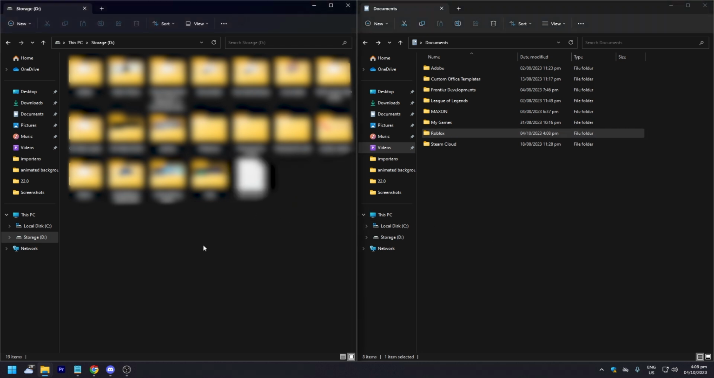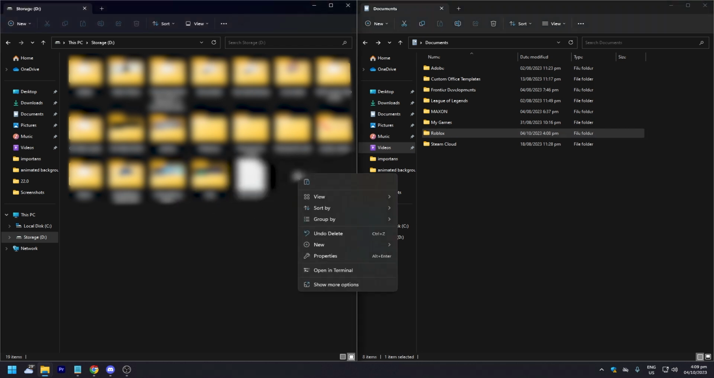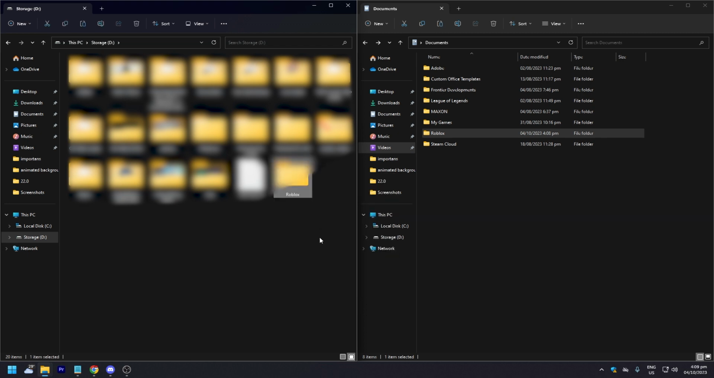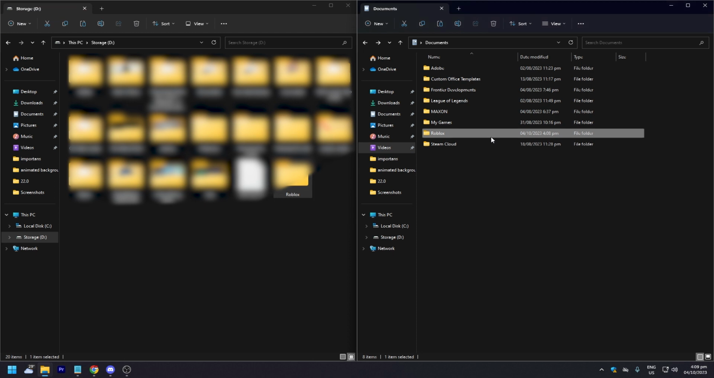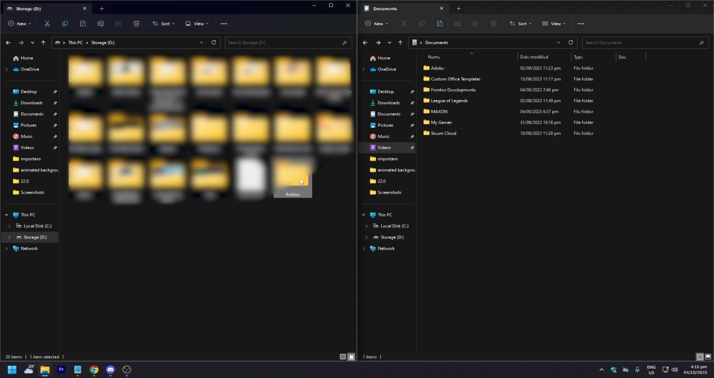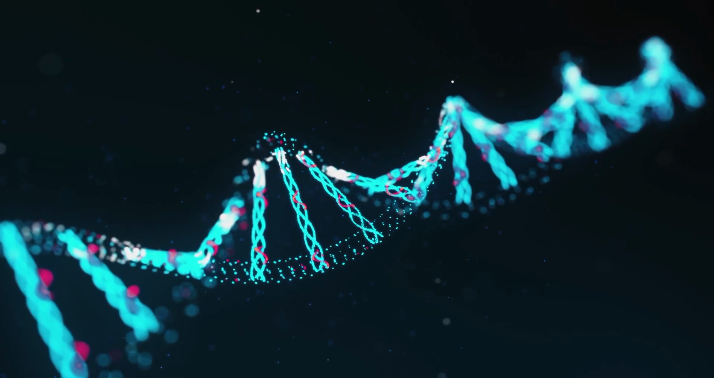And just go here in the storage, right-click on it, and just paste. And then I could just delete this one. And my Roblox files will now be here in the storage, and it's now in a different drive. And yeah, that's pretty much it.